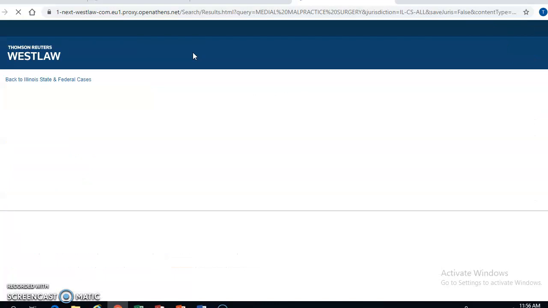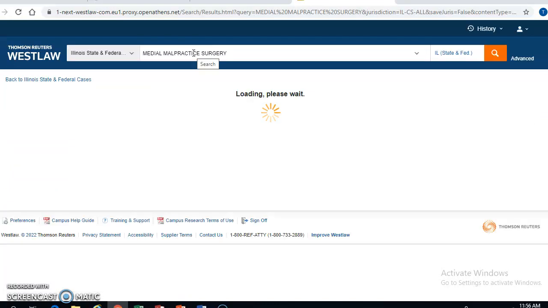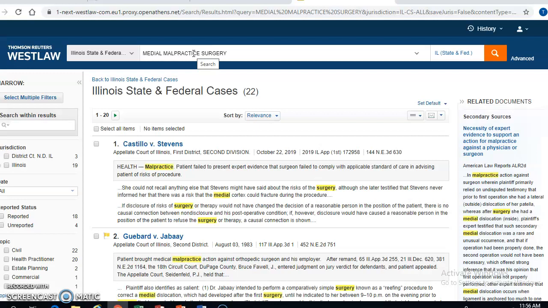And we'll get all of our list of things that include those search terms. There'll be 20, you see 22 of them. And I'll just go into this first one. It's a case called Castillo versus Stevens.